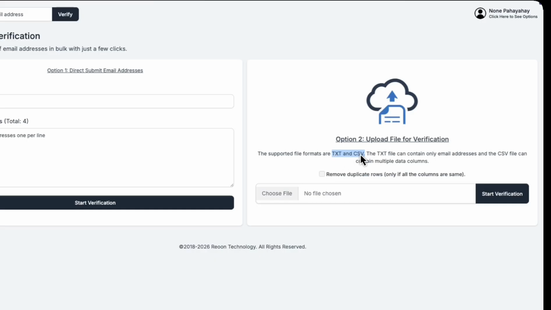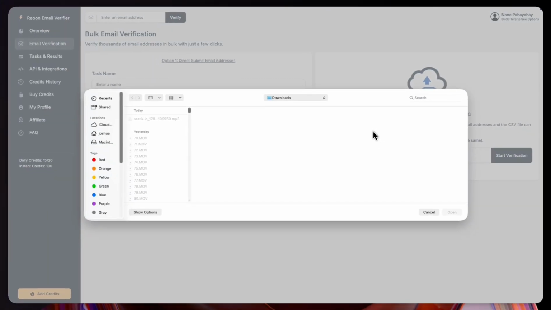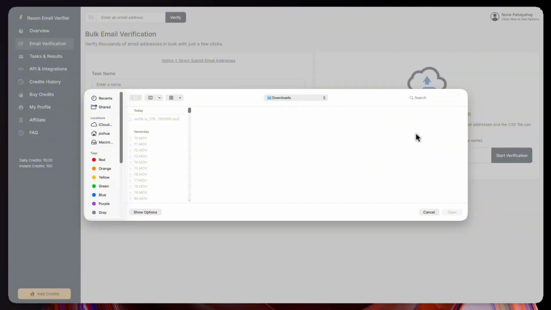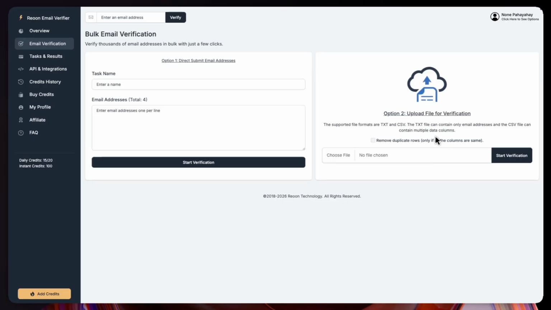Once you are ready, click Choose File, select the TXT or CSV file you want to upload, and then tap Start Verification. Following the same steps, Reoon will submit the file and start the verification process. And just like this, the bulk email verification section is complete.